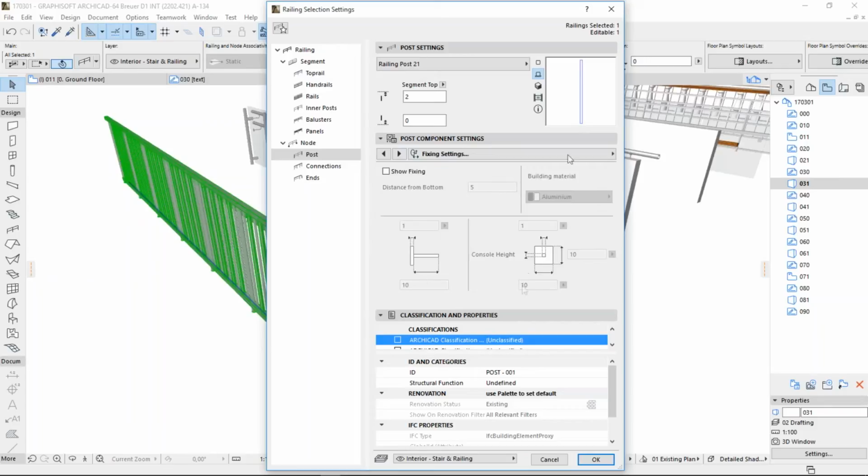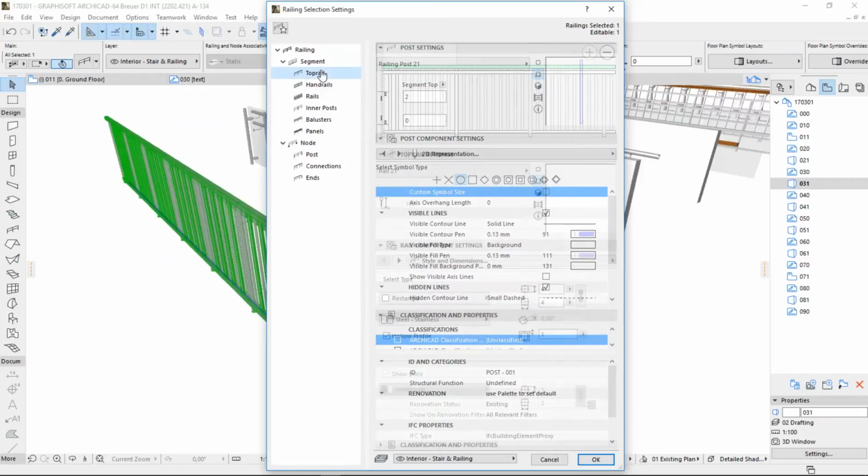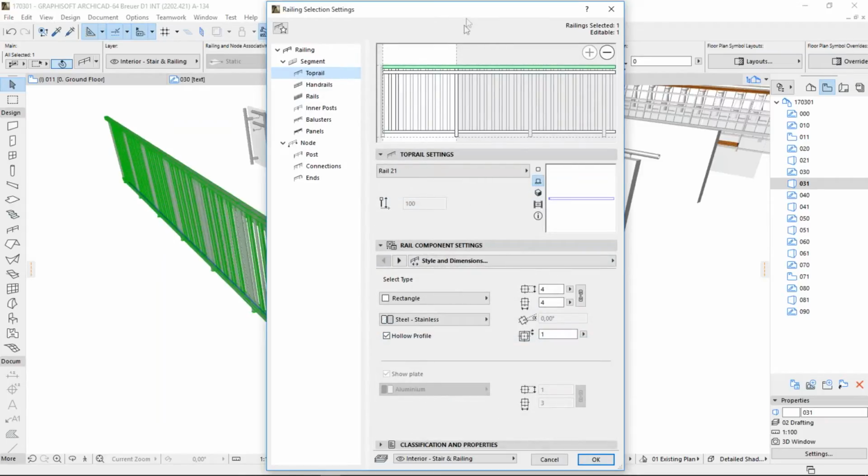So this one here is the GDL itself. You can set up fixing. This one doesn't have fixing now, but if you want to attach it to a slab, for example, this is the fixing. It can also have a 2D component, and I will talk about that soon. It also has properties here, so classification and properties are added to each component. So let's take a look at the segment itself.